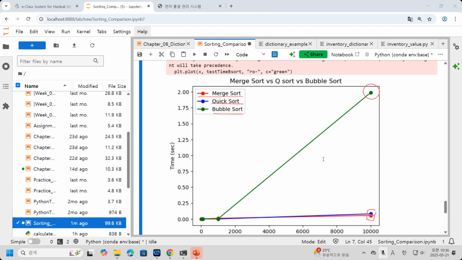Then what is your conclusion? Then the fastest algorithm for this data set is merge sort. And the longest algorithm for this data set is bubble sort. Okay.